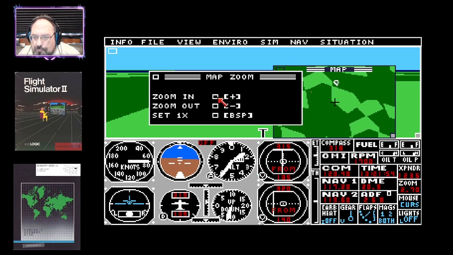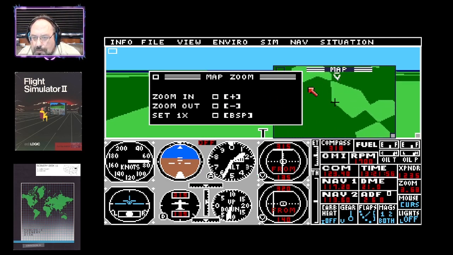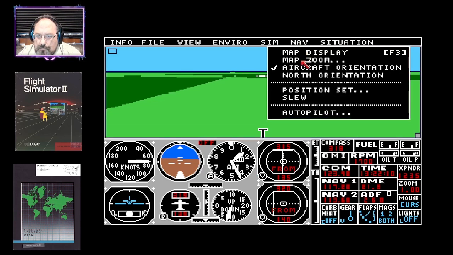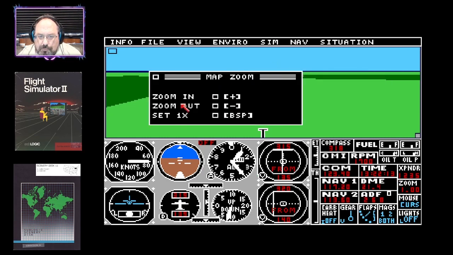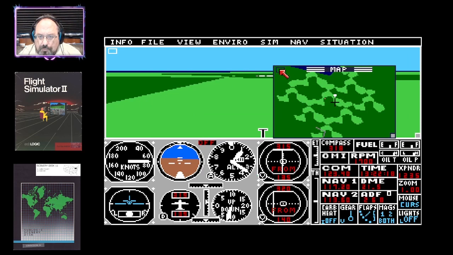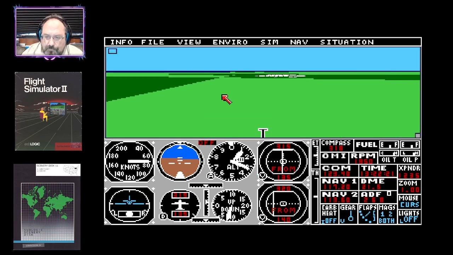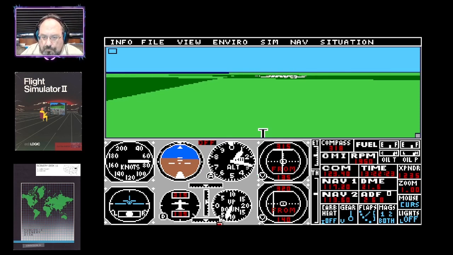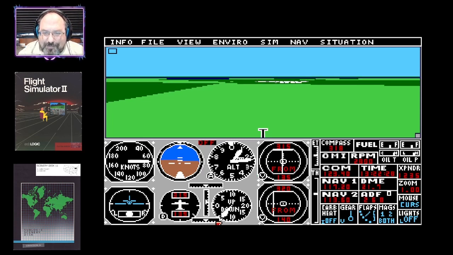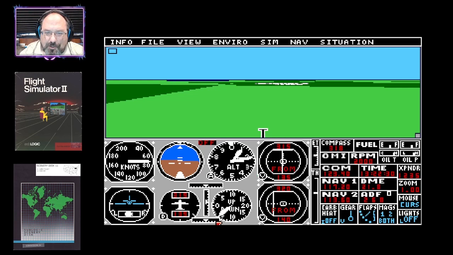Okay, so we're beginning to see, just like I thought, there is a runway over here. Okay. Get back that map zoom. Put it over here. Let's not crash. Yeah, it looks like we're almost on the ground here.